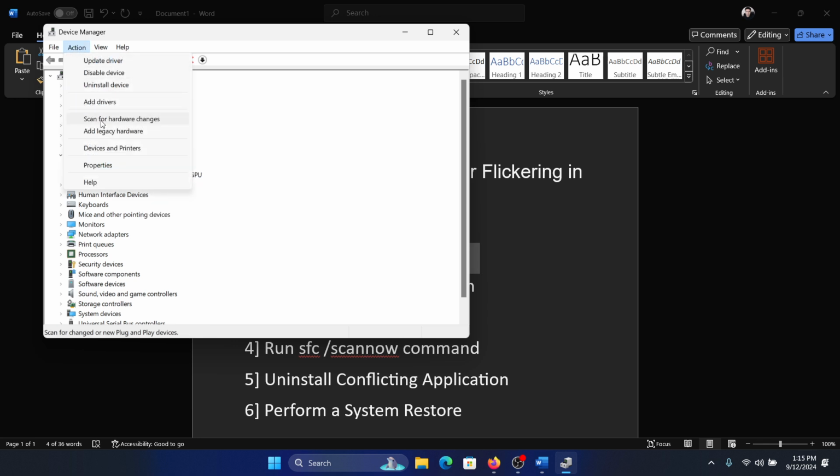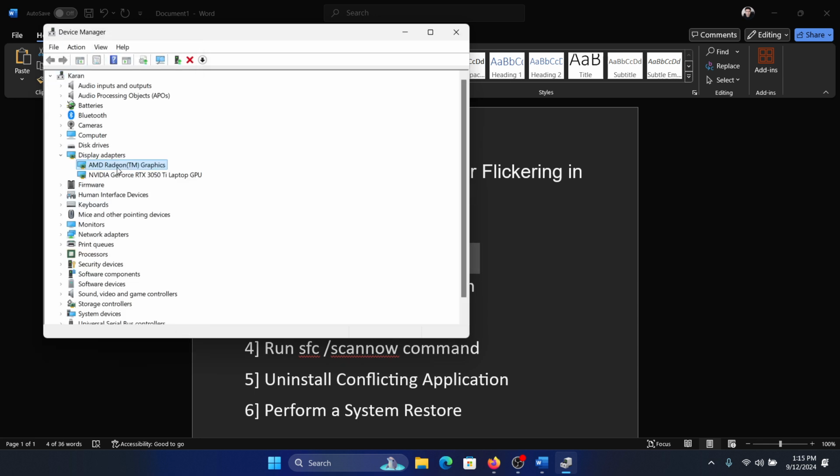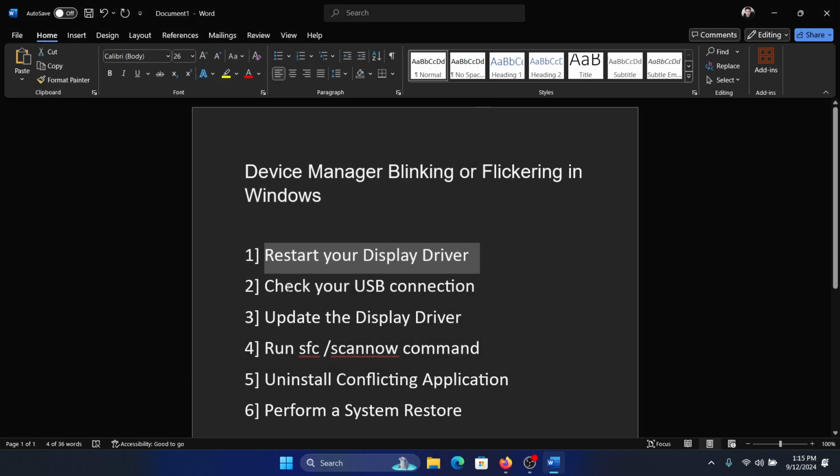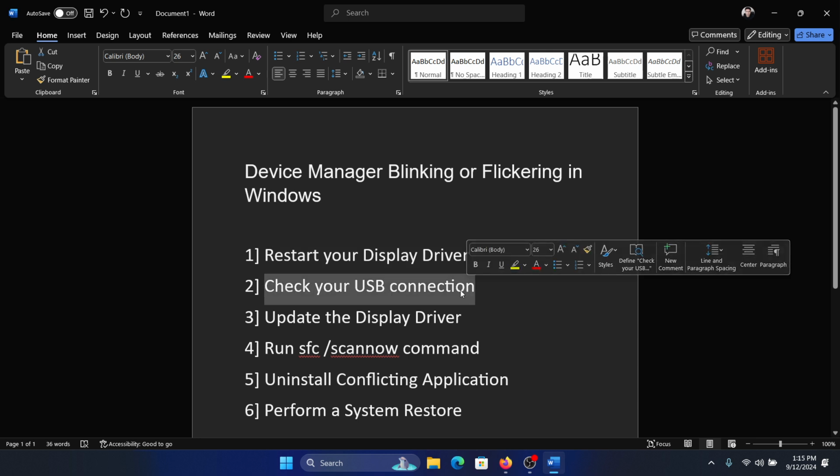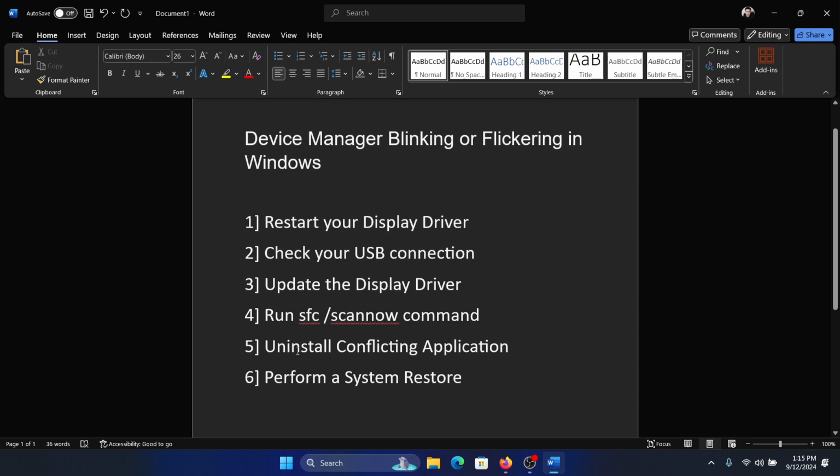Then click on Action and Scan for hardware changes. After that, repeat it with the dedicated graphics card if you have one. And then you can check the USB connections. Are they good enough? Are they tight enough?